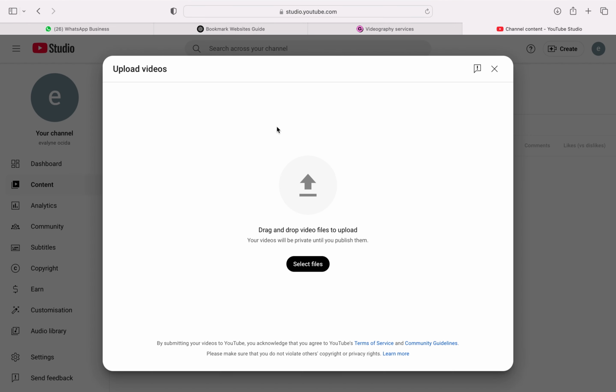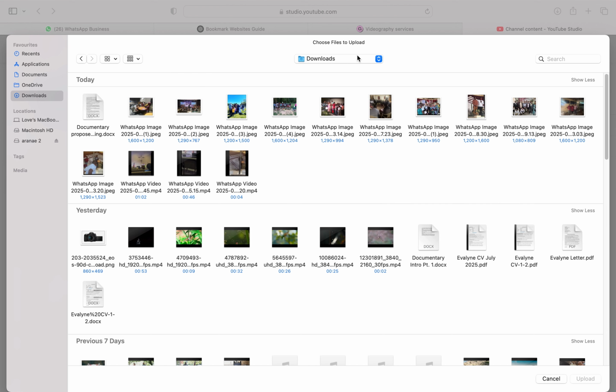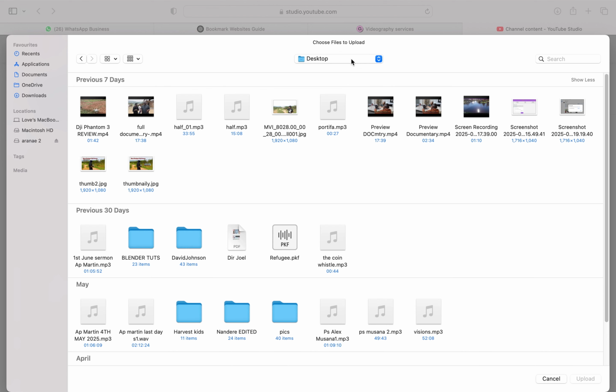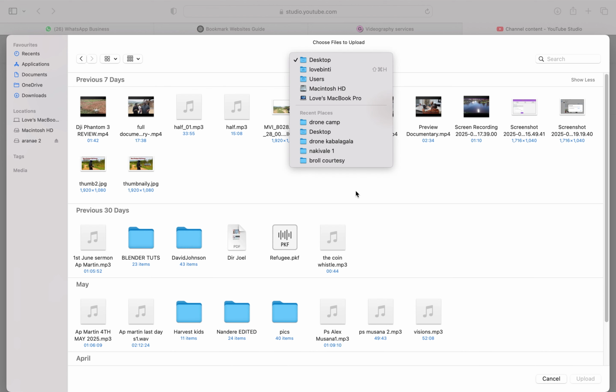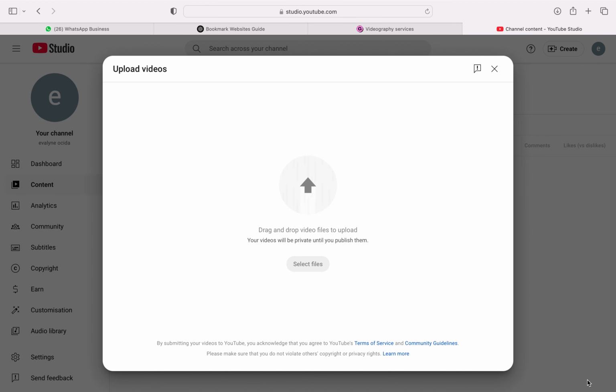When you upload video, it will bring something like this. It will prompt you to select the files you want to upload, and these files will be on your computer. So right away you will visit your local files. You can choose in downloads, desktop, wherever your file is. You go, navigate, search it around. So mine is in recent, so I can choose this. Then click upload. Right away YouTube will fetch that file.